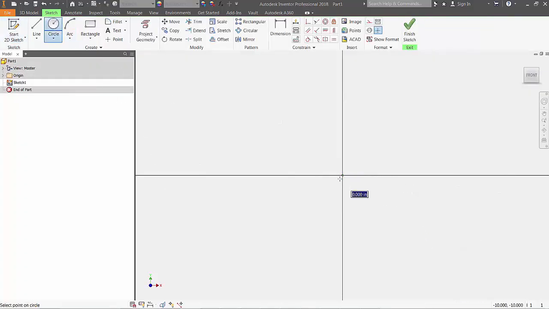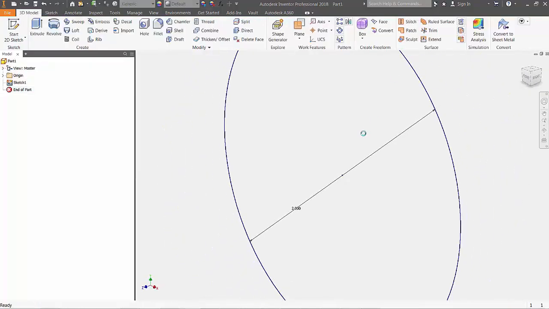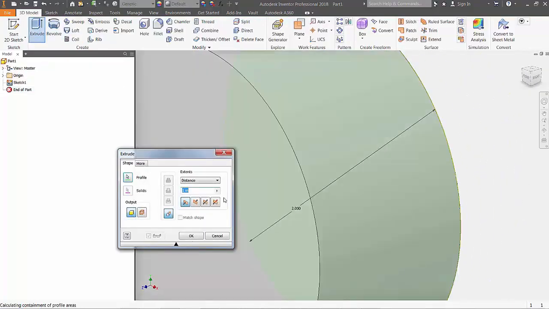To start, create a 2D circular sketch on the XY plane. Define the diameter to be 2 inches, and after finishing the sketch, extrude it for 2 inches.